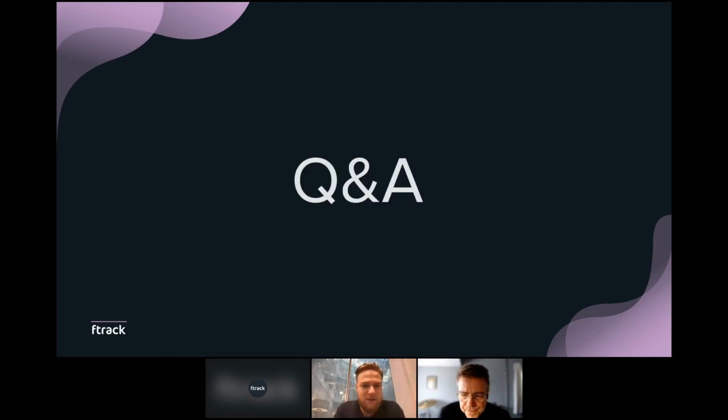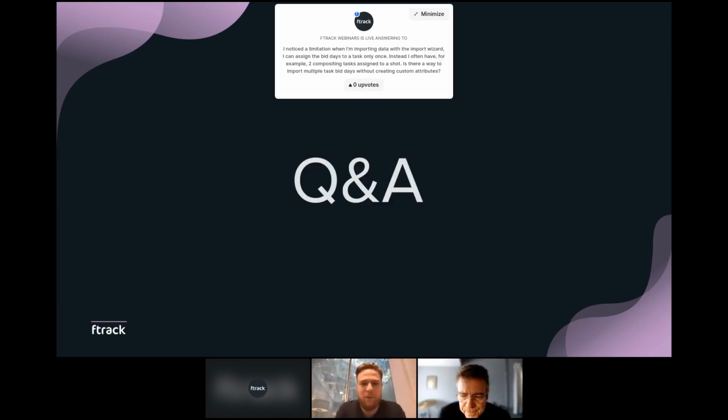I noticed a limitation when importing data with the import visit. I can assign the bid days to a task only once. Instead, I often have, for example, 2 compositing tasks assigned to a shot. Is there a way to import multiple task bid days without creating custom attributes? You would need to create a custom attribute or a custom task type.